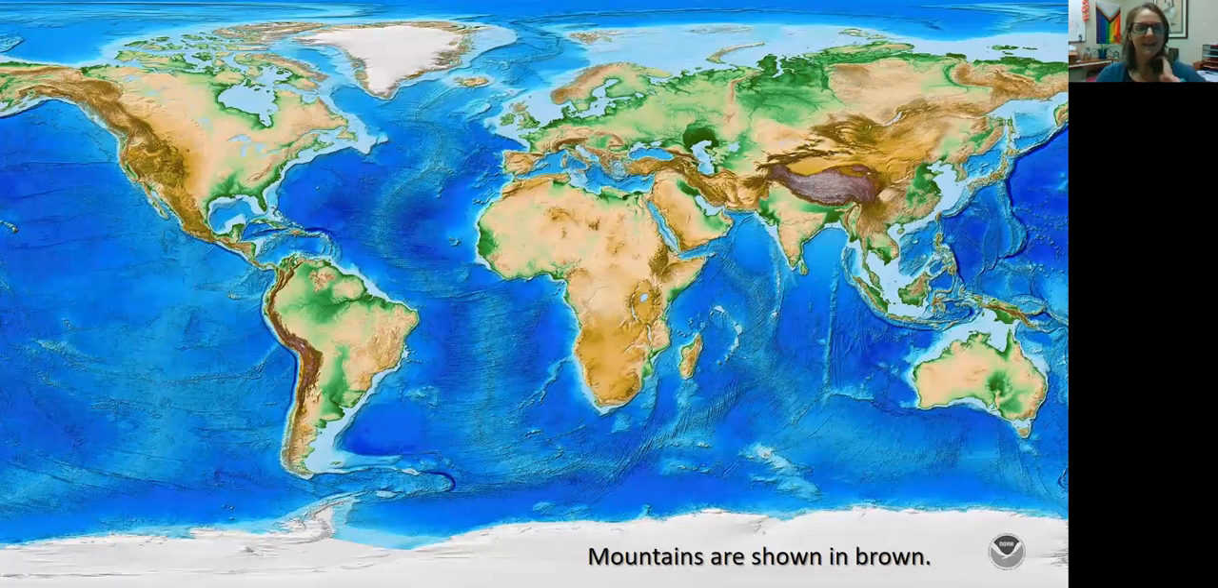So this is a map of elevations around the world, and you can see that dark brown shows really high elevations, whereas the yellow tan color shows mid elevations and the dark green shows low elevations on land. Right, so the mountains are shown in brown. Notice that we have really high mountains on the west coast of the US, the west coast of South America, along the southern belt of Asia.